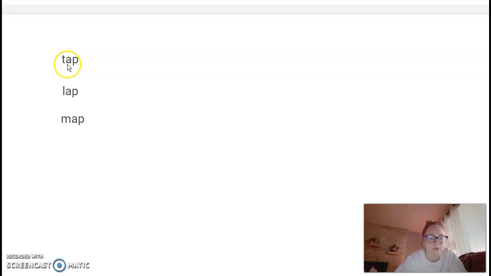So now we know if a word ends in AP, it's probably going to sound like app, just with a different beginning letter. Best to take a second and try to read these 2 new words that I put on the screen. This one and this one. See if you can read those words out loud.